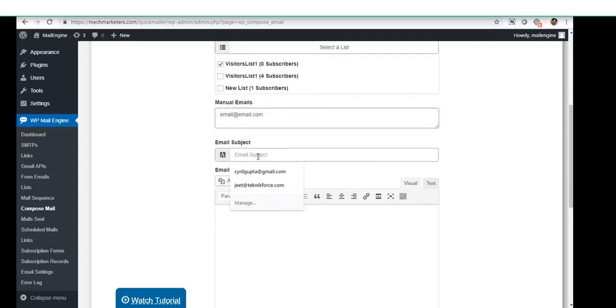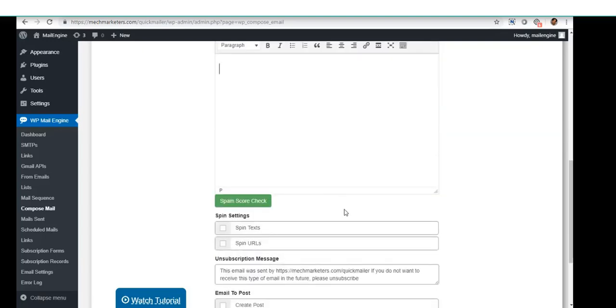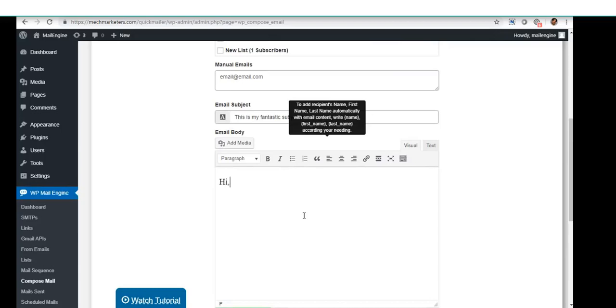Next is the subject line. Type in the subject line. This is my fantastic subject line, whatever you want to type. And then you've got the visual mail composer. You can type out anything you want. You can use basic font styling. I'm bold text, I'm italic, do whatever you want. Even make lists. This is a list.